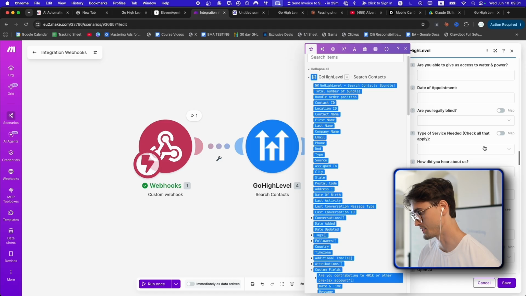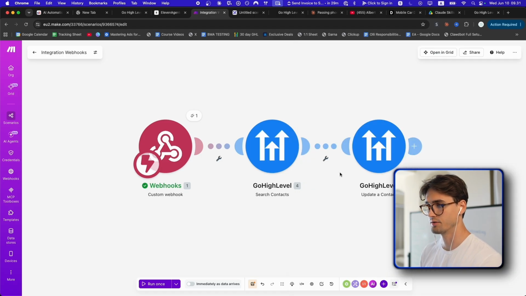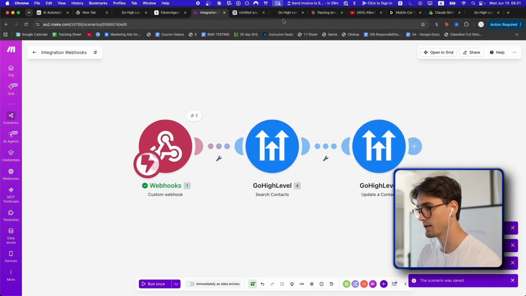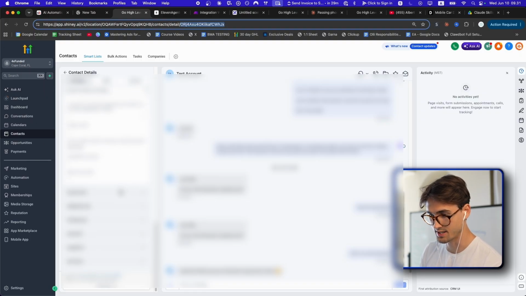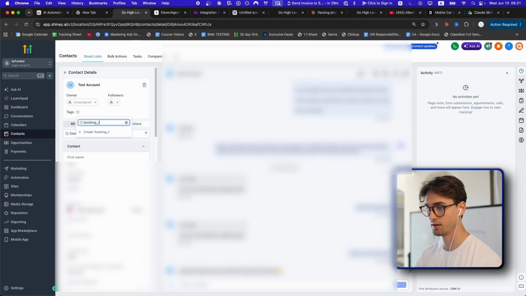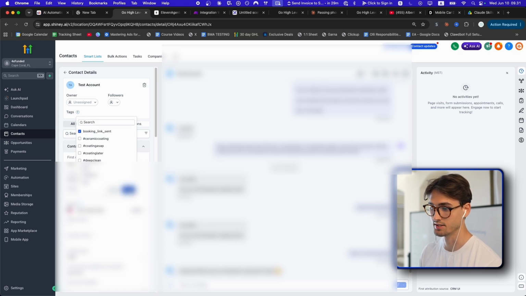We can scroll down until we find tags. And then we're actually going to want to create a tag inside of Go High Level. So inside of the sub account that we're in right now, that's called Forex Funded, I'm going to go down and create a tag. I'm going to call this booking link sent, like this. I'm going to copy it, click create booking link sent. That's going to create the tag and click apply.